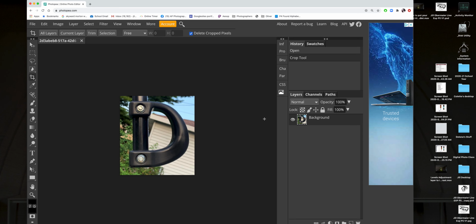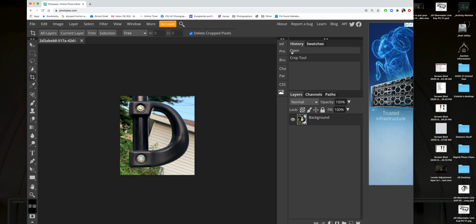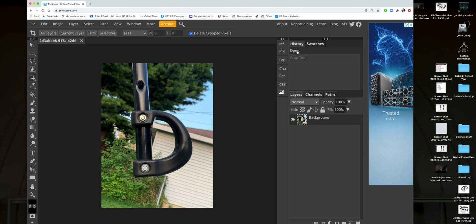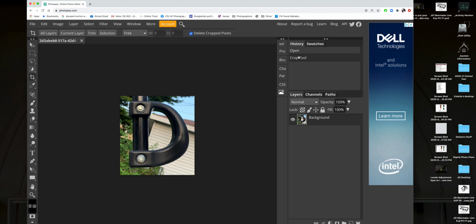Okay, and if I'm unhappy with it, I could go back in the history palette and go back to open as well. I think I'm going to leave it there though. And next we are going to save it.